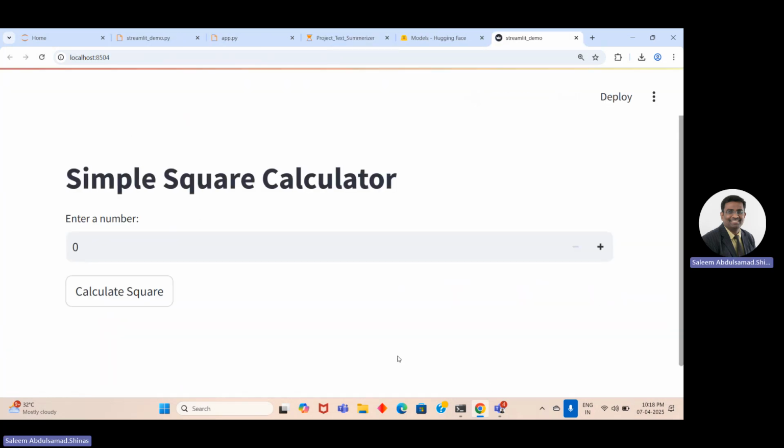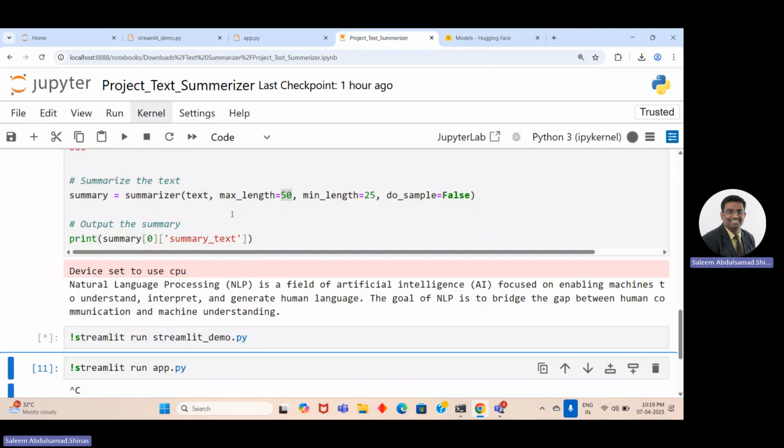When I run this code, it will open our page. You can see here the title is Simple Square Calculator. When I give 3 and want to calculate the square, you can see the output in the statement below. It's a very simple package to create a web interface. Okay, so next we will see the summarizer.